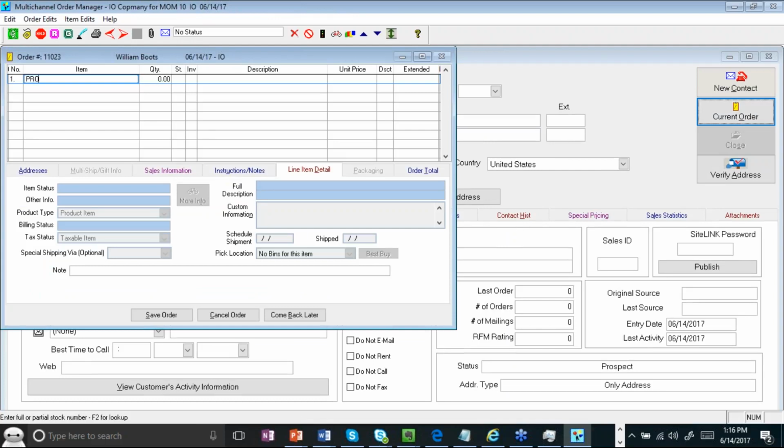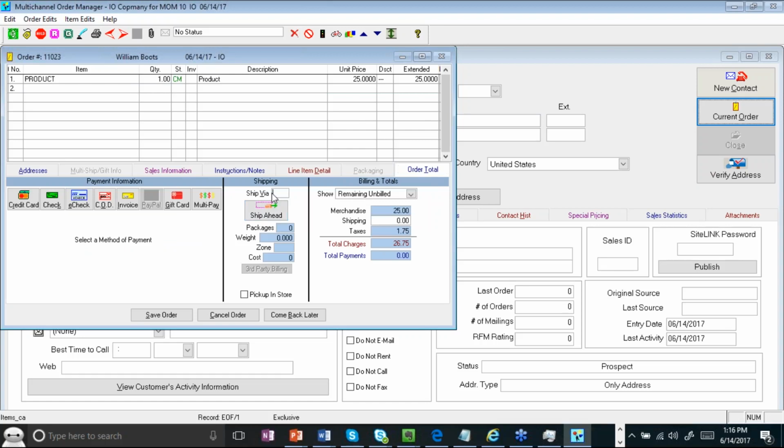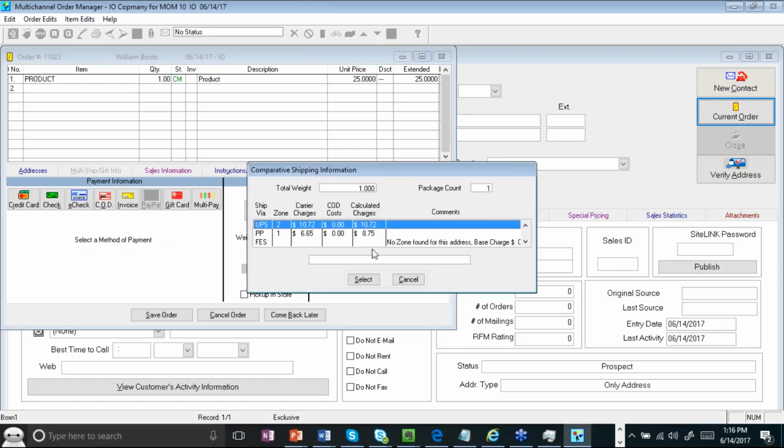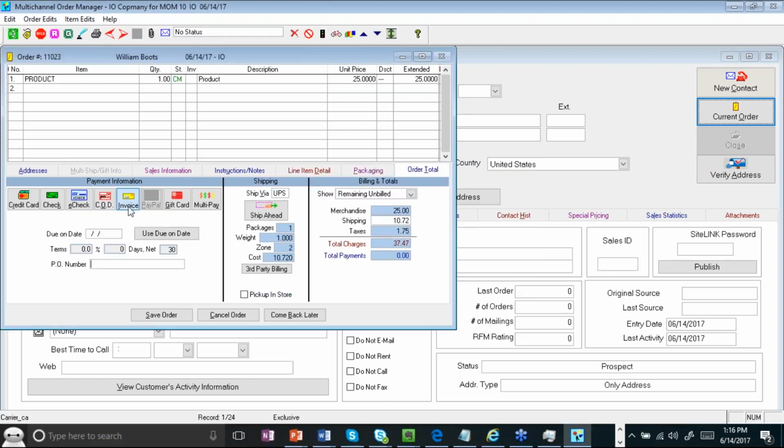So again, we would input the product they would like to purchase, and the shipping method they would like to ship it as, and then the pay method on how they would like to pay. Again, pretty straightforward and easy to use.